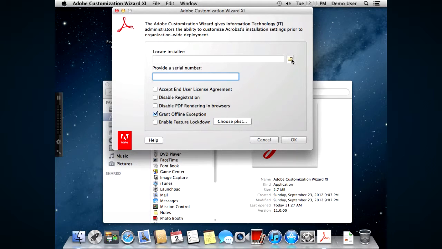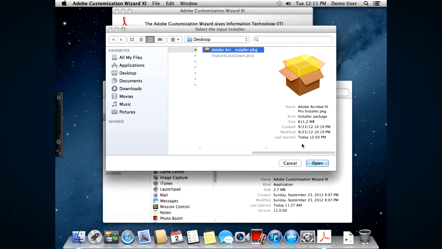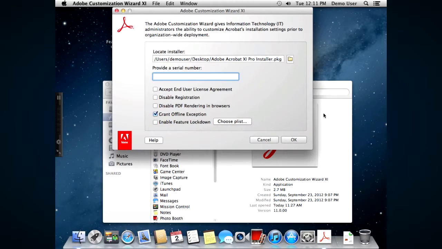Locate the installer, click the Browse button, and I've placed it on the desktop. And we need to provide the serial number. And these are some standard items that most enterprises or large organizations are going to want to do. Accept the end user license agreement, disable registration. You may or may not want to disable PDF rendering in the browsers. In this case, we're not going to do that.